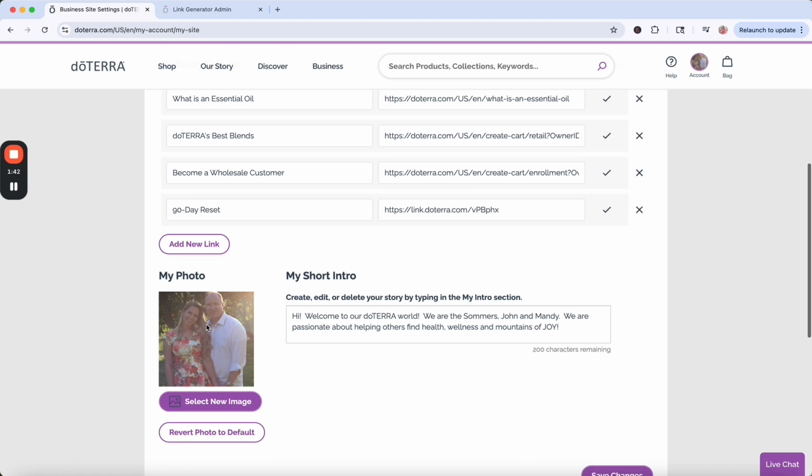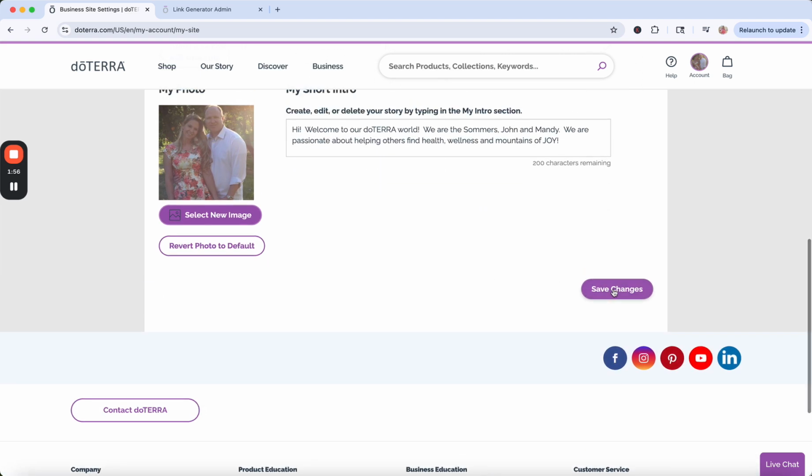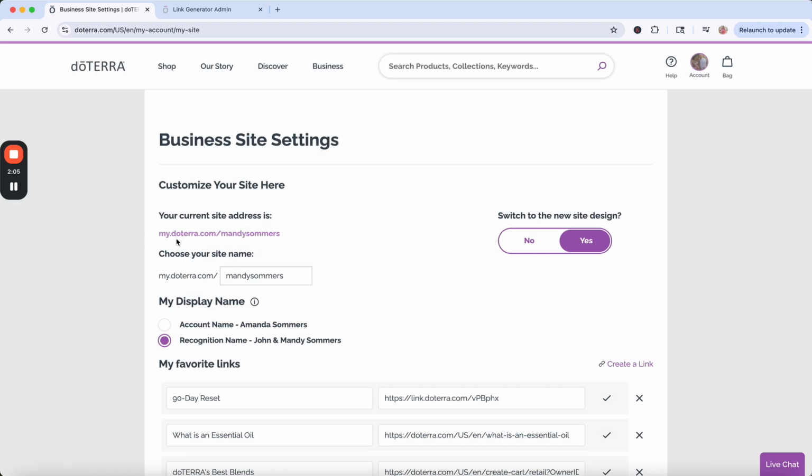You can also update your photo to make sure that it shows who you are, if you would like that, or if you would like it to be of like an oil bottle, put it right in there. Then create a short intro and save changes. Now your business site has been updated, and this is the link that you can share if you want them to go directly to your site.